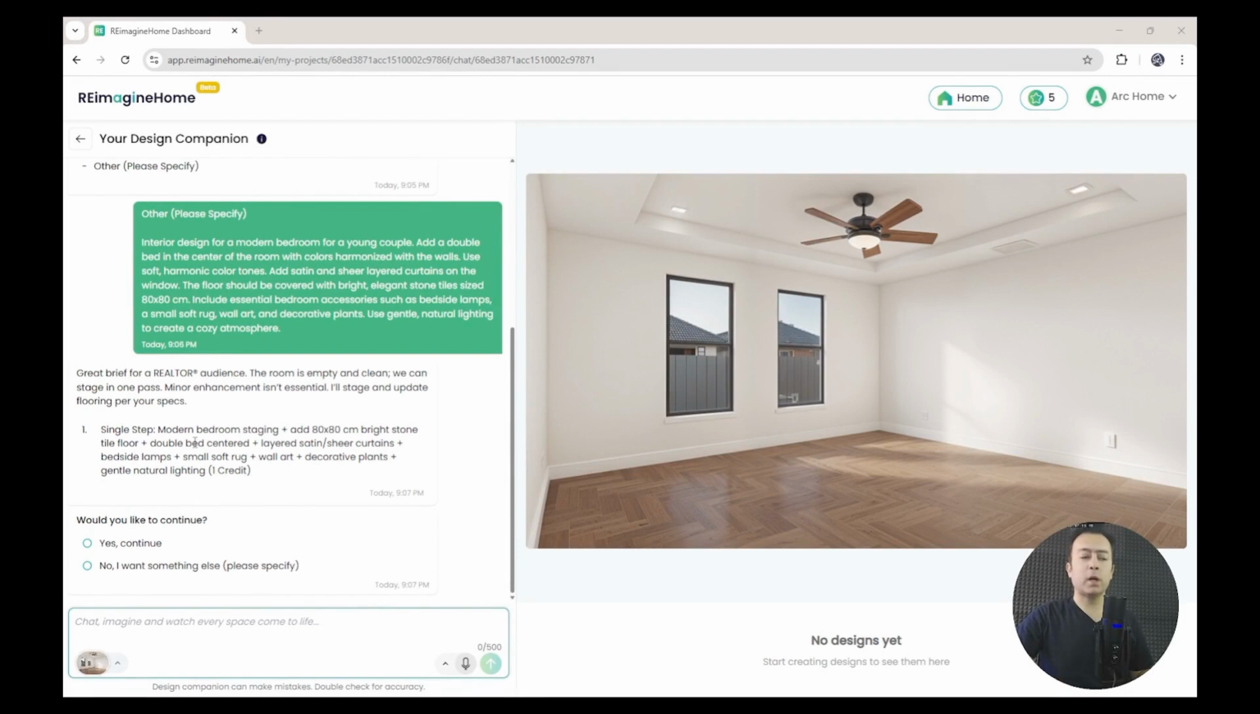Based on the explanations, I confirm the details for it. It also says here that it's going to deduct 1 credit from us. Note that I'm using it completely for free. It gives me 5 credits when I register. I select Yes and send it here to confirm.